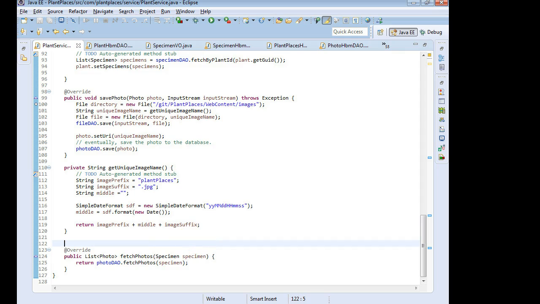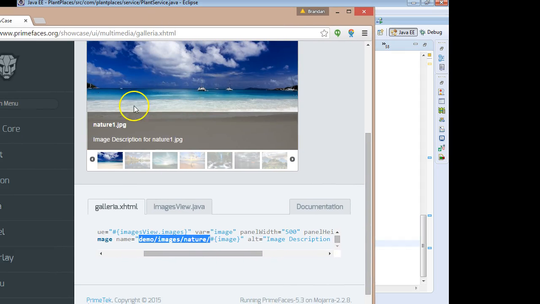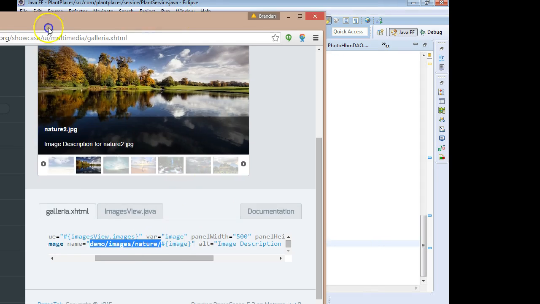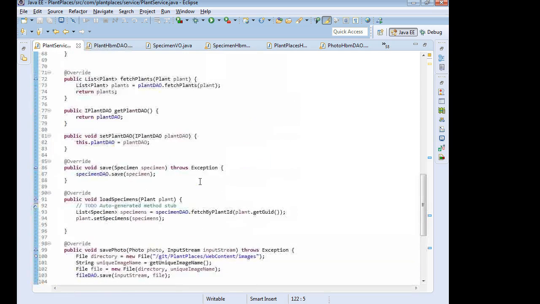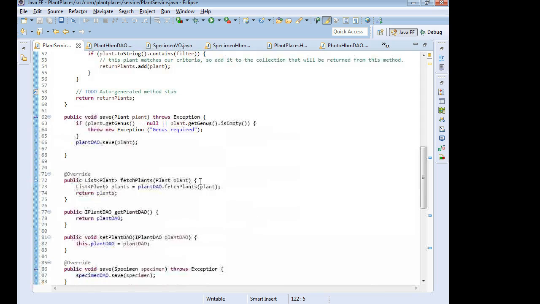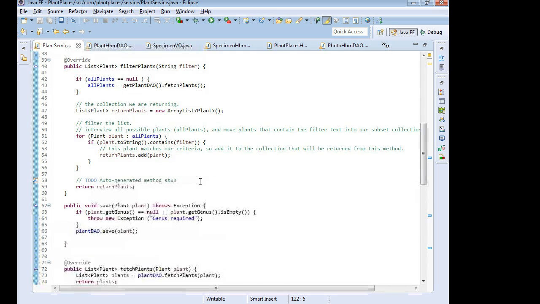One more thing that we need to do, we need to be very careful about this. The photos are looking for a string that represents the name of the photo. Now, if I pass back a collection of photos, how's it going to represent that as a string? Well, it's going to call the toString method, and the toString method is going to return the fully qualified class name, in other words, com.plantplaces.dto.photo, and then basically a hex code that represents the memory location of that photo object in memory. That's not what we want.